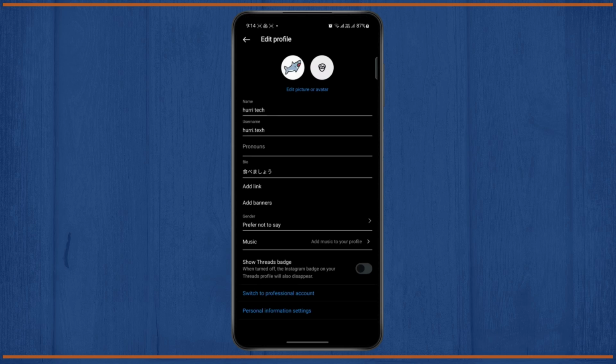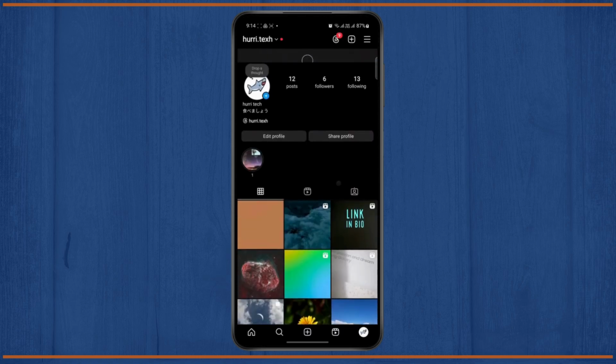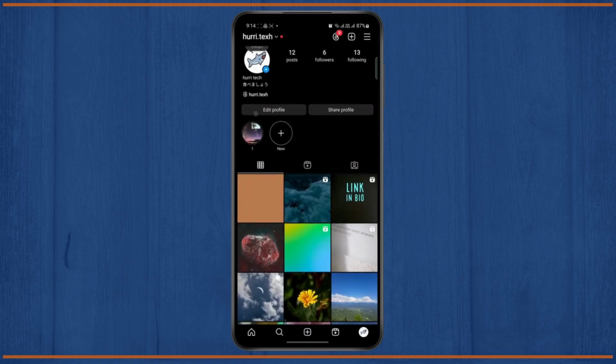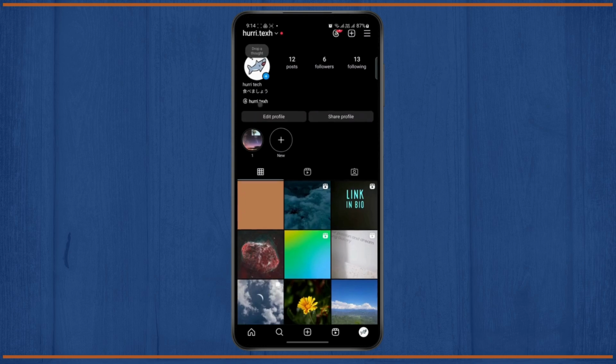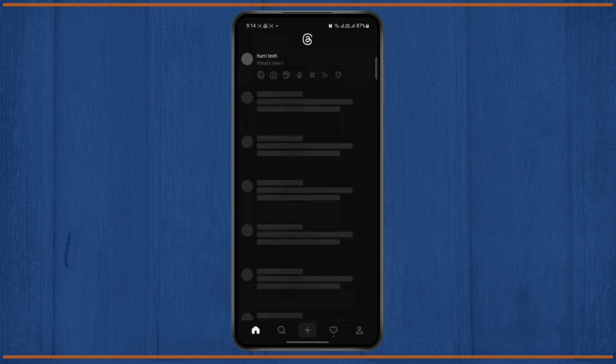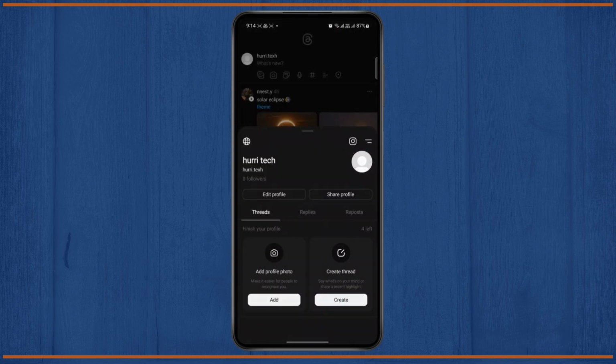So once you do that, at the bottom of your screen, you will have an option that says show threads badge. When it is turned off, the Instagram badge on your threads profile will also disappear. So you just want to turn this on. And once you toggle this on and go back to your profile, as you can see, my threads profile has also been shown on the Instagram profile. So if I just tap on it, it will redirect me to my threads profile.